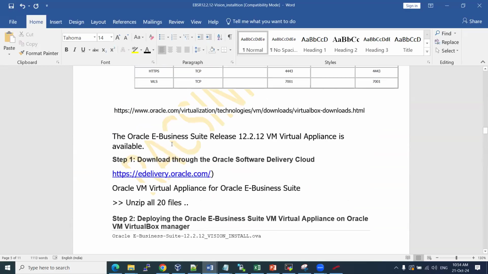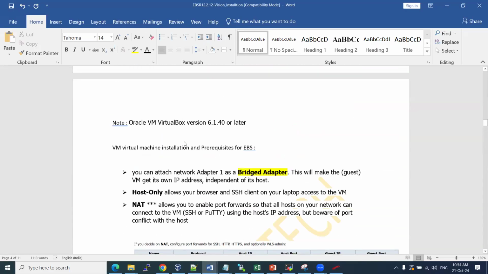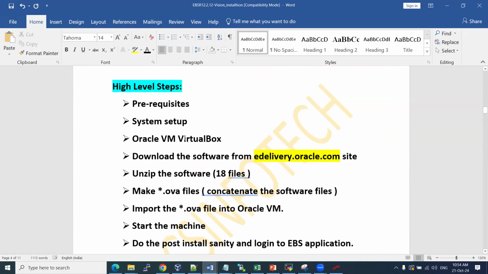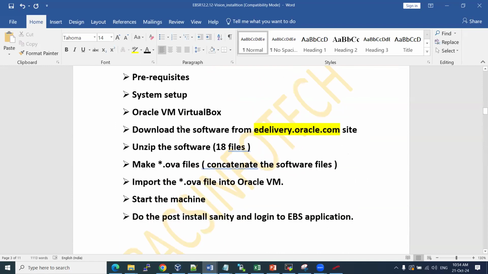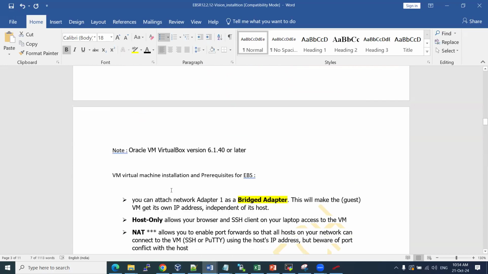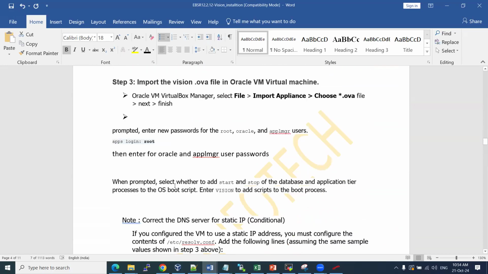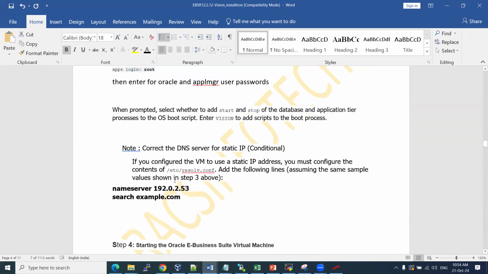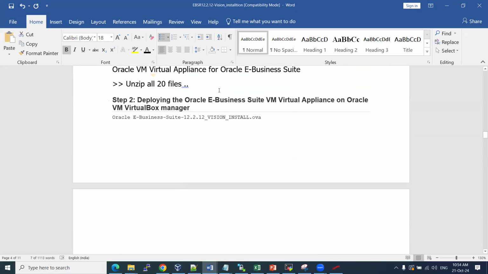Okay, leave that part. So at a high level, we are going step by step, right? The download is done, so now you need to unzip those 18 to 20 files. Unzip the software. Download of the software is completed, and the next part is to unzip the software here, the 20 files.